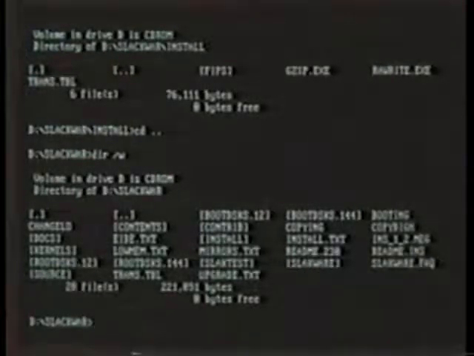Now the bootdsks.12 directory contains boot images for a disk if you have a 1.2 meg disk drive as your primary drive, or your drive A, your floppy drive A. Bootdsks.144 is for the 1.44 meg drives. In other words, if I have a 1.44 meg floppy drive as my drive A, I'll want to go to that directory to get my boot images.